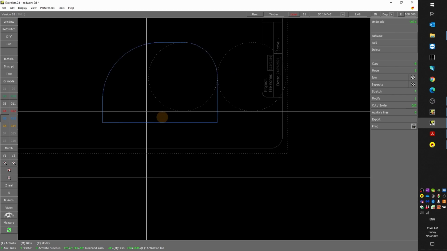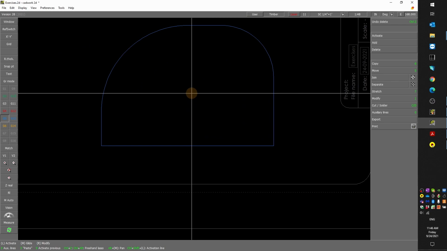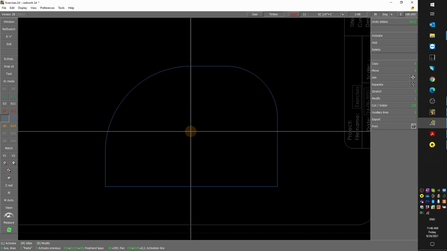click here. There we go. I can now delete my auxiliary lines, and we have our shape.